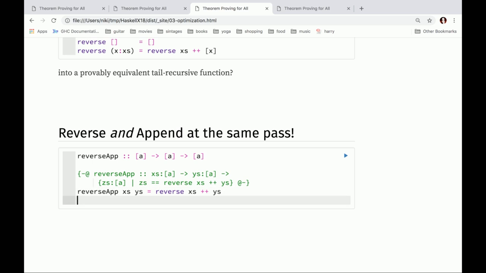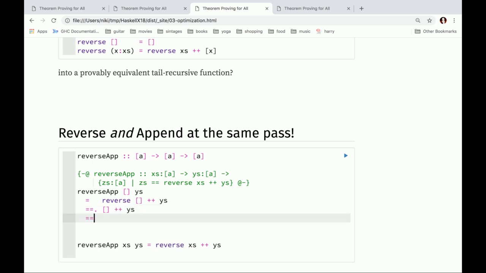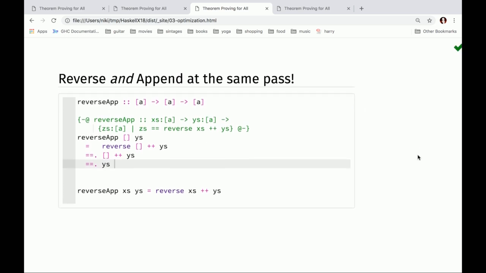But now I will start playing around with the definition of reverse up. So here I'm saying that if I call reverse up on the empty list, then this is equal to calling reverse on the empty list and then appending it to ys. But I can tell LiquidHaskell, this is exactly equal to: reversing an empty list is the empty list, appended to ys, and this is equal to just ys. And I again ask LiquidHaskell, can you prove that this is correct? It says yes, which means that reverse up in the empty case is equal to ys.